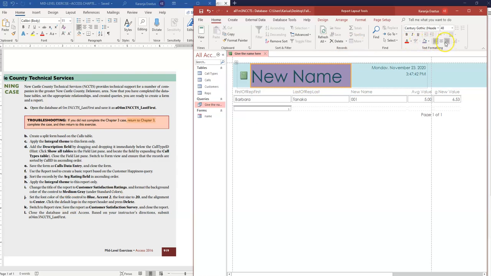These are the alignments, right aligned. Do that and click the default logo in the report header and press delete. If you want to delete the default logo, you can do that. These are minor changes. It's not going to affect how your report looks at the end of the day.